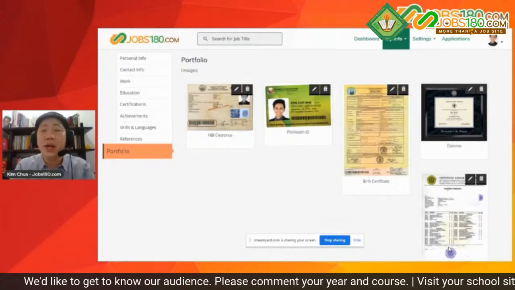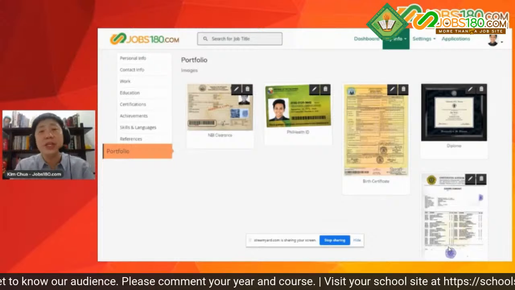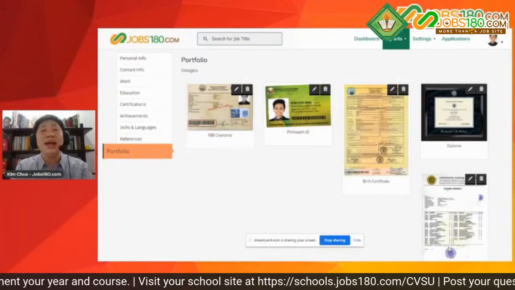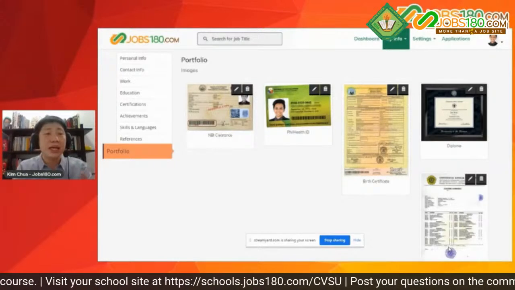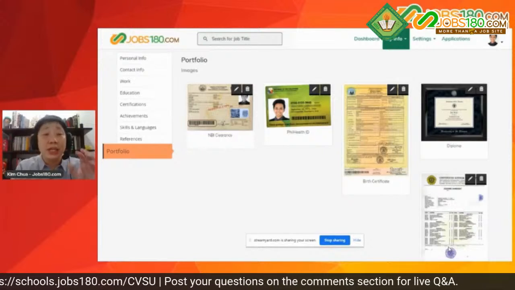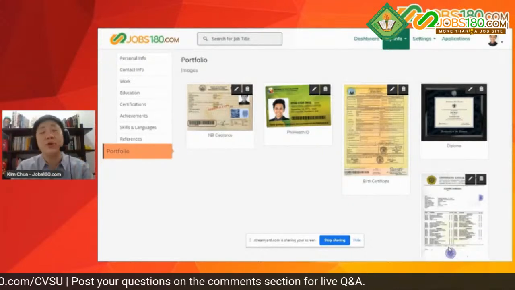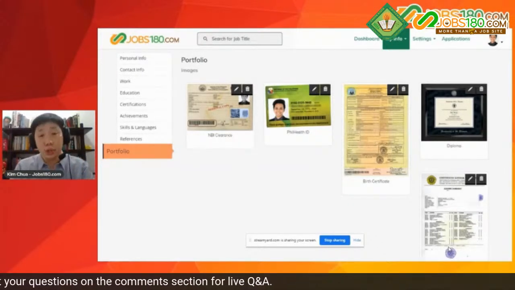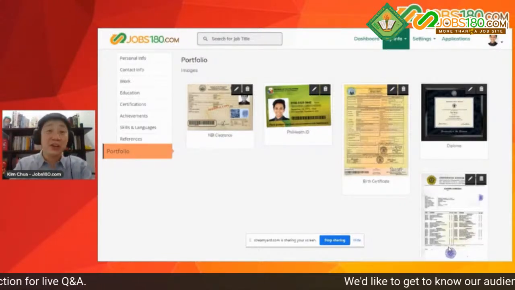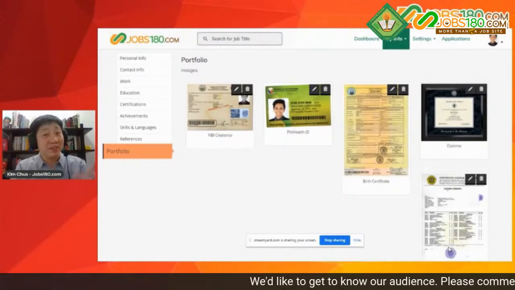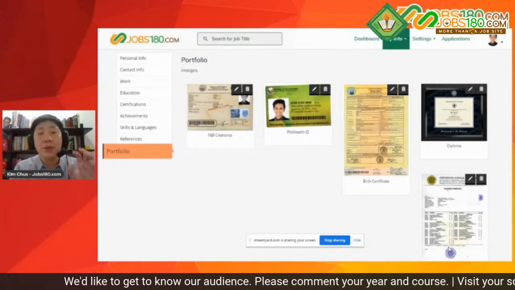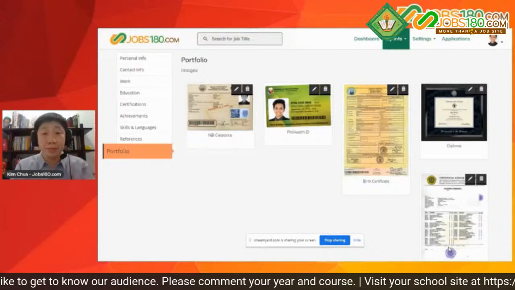Ano ebidensya na wala kayong record? NBI clearance, police clearance, di ba? Ano ebidensya na pwede kang pumunta sa ibang bansa? Passport, visa. Lahat ng mga sinasabi mong skills mo or what you're claiming that you know, you can now support them here sa portfolio section by showing those documents. Anong ebidensya na ikaw ay healthy? Meron kang medical clearance. Anong ebidensya na pwede kang mag-drive ng sasakyan? Meron kang driver's license. Ang point ko lang is you can now put the things here to support yung claim nyo of your skills.